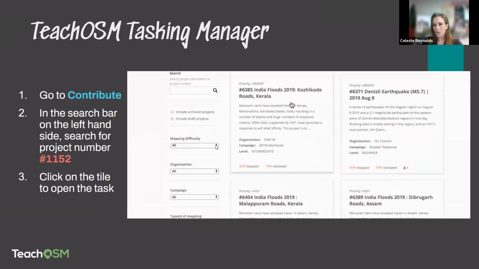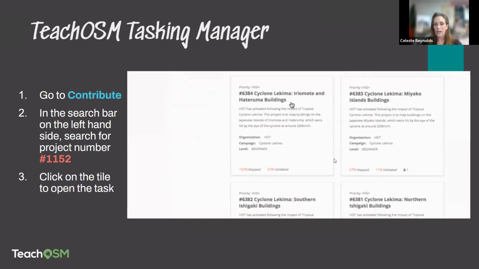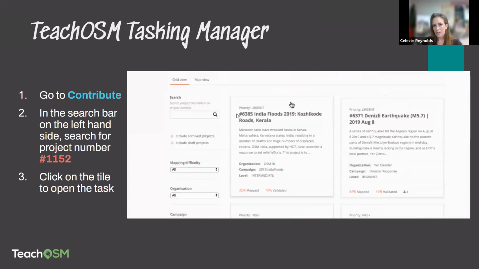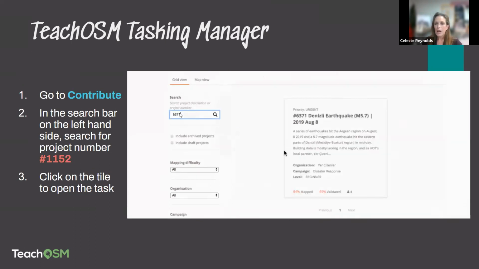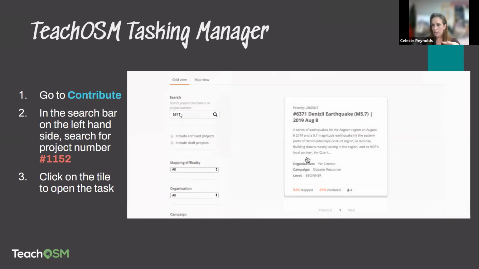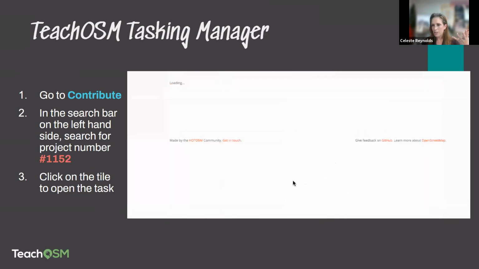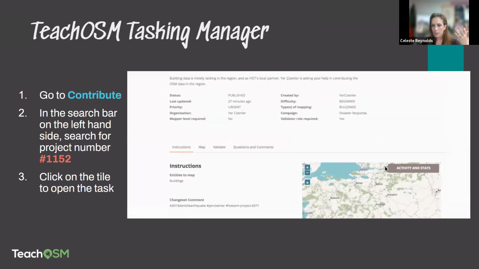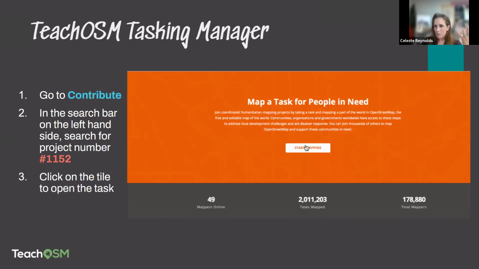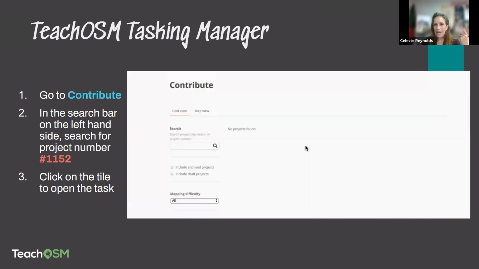And this is showing you what that's going to look like. These are different projects. And here you can search for a project number if you have one. Like, for example, I'll start looking for projects. And when I'm looking for projects, I'm usually looking for beginning mappers. I'm usually looking for building only, especially with students that are just beginning.